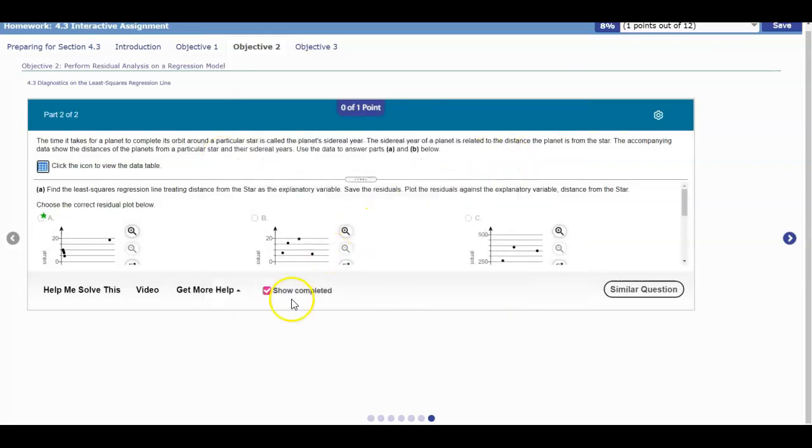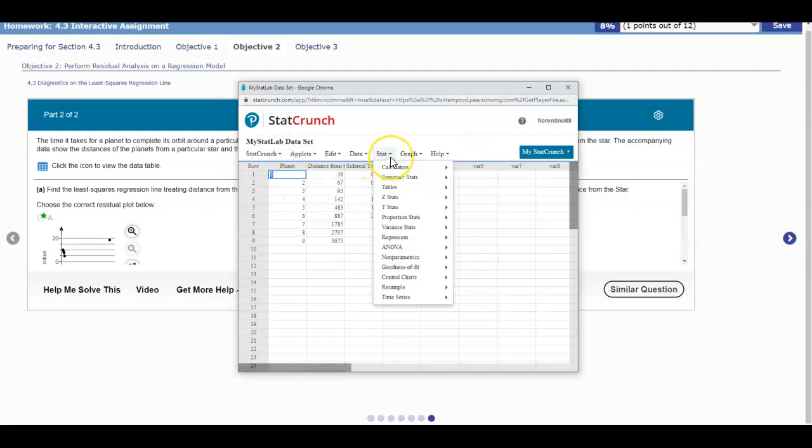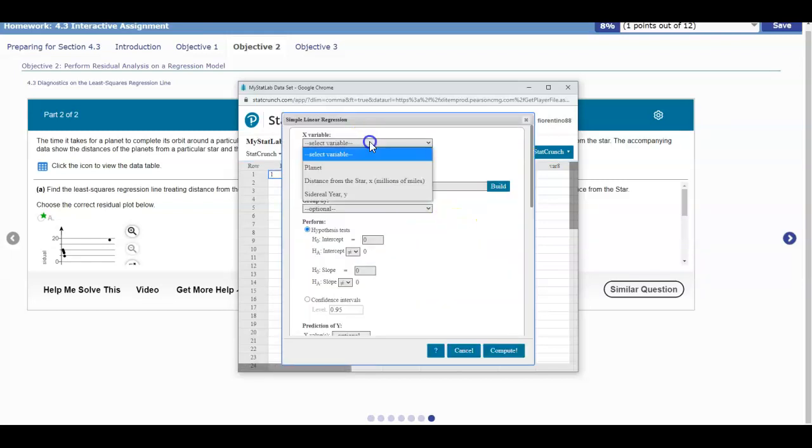Okay, so here is our data. Let me go ahead and open that up. Now what we want to do is first determine the residuals. In order to do that, we're going to go to Stat, then Regression, and then select Simple Linear. The x variable is going to be the distance from the star, which is x in millions of miles. The y variable is going to be the sidereal year, which is y.